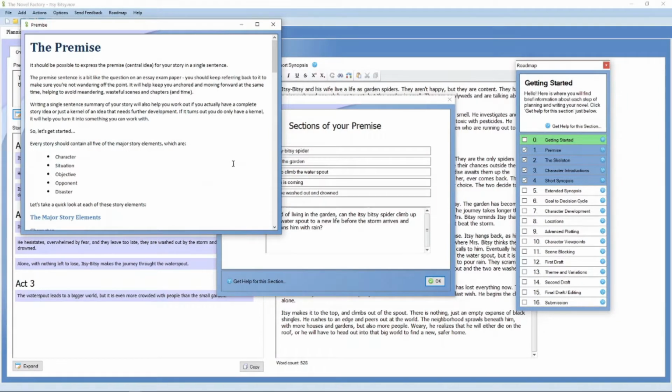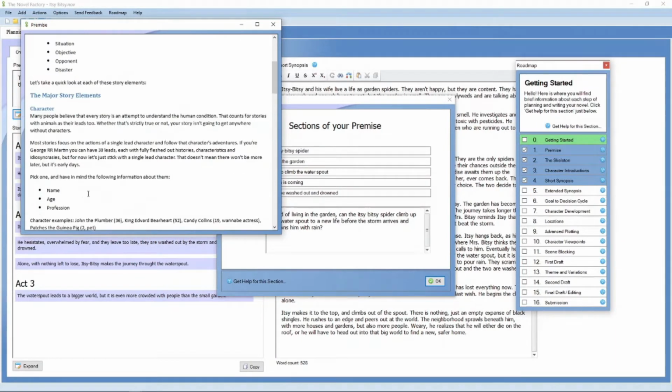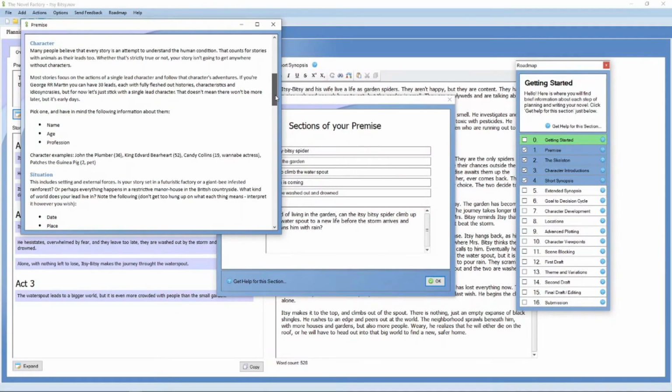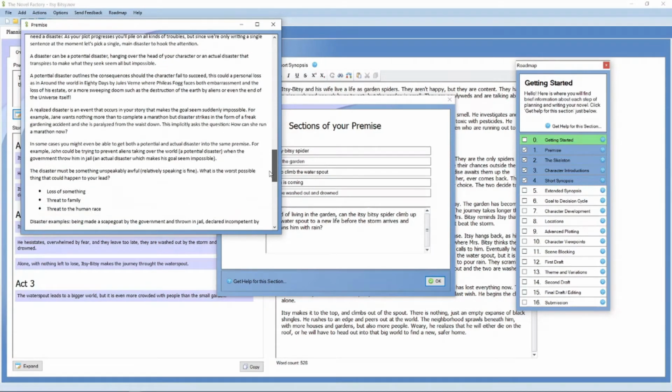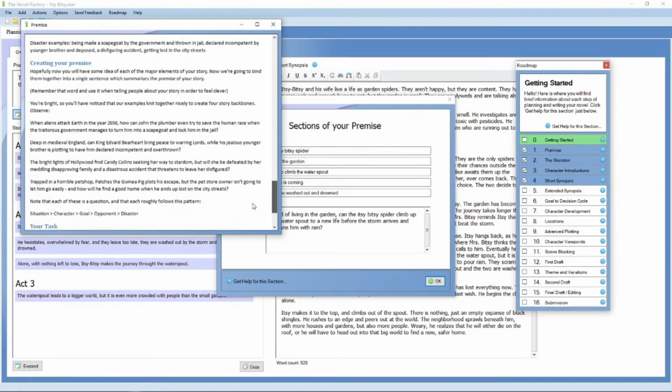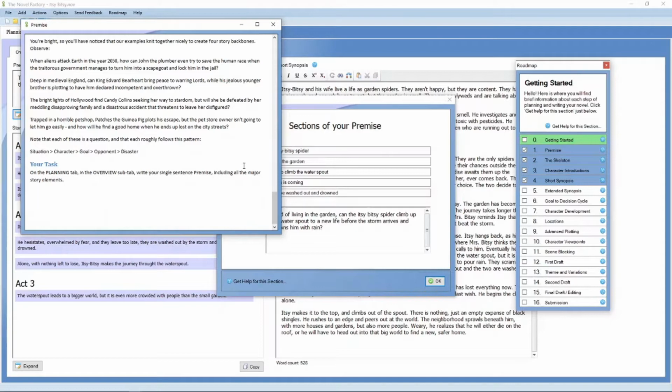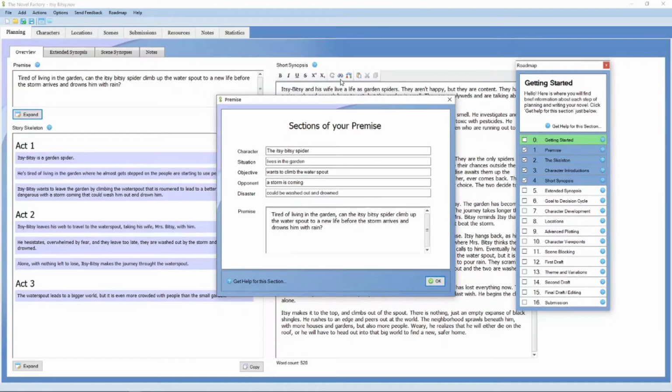It tells you, every story should contain all of the five major story elements, which are character, situation, objective, opponent, and disaster. It tells you a little bit about each one, and you can go through and read all of that, which was very helpful the first time I was using it. And then it even has examples. So I have this set up as a short story that I would be working on. And since I had the song Itsy Bitsy Spider stuck in my head when I was trying to come up with my idea, that's the story I'm going to be telling.